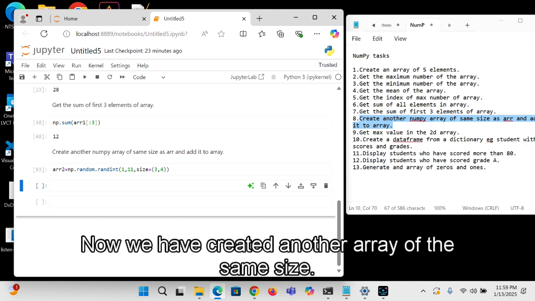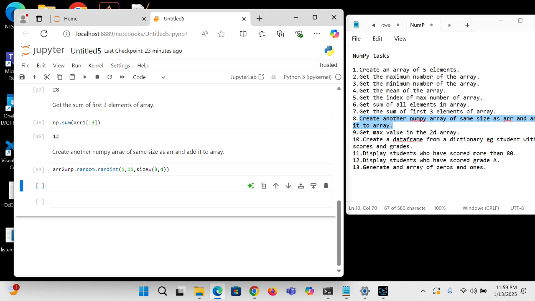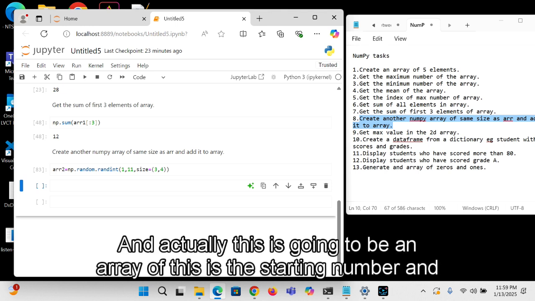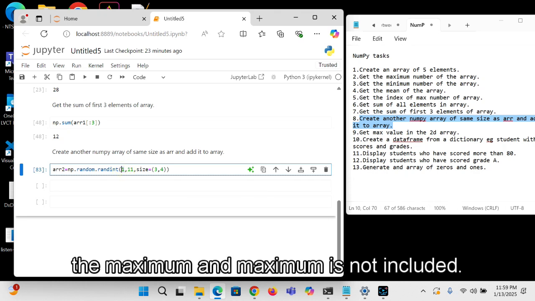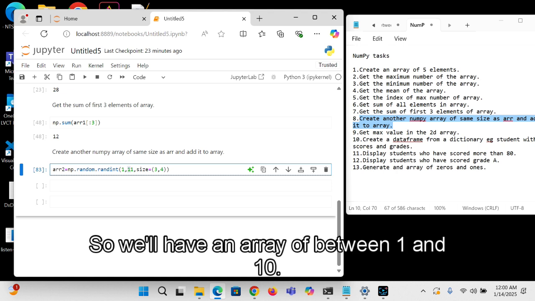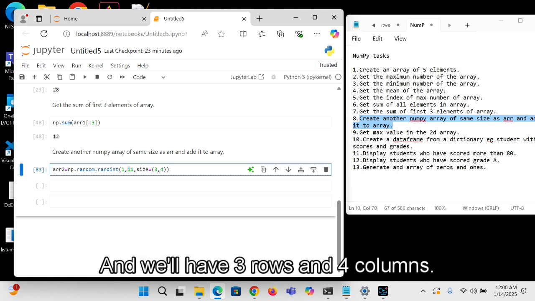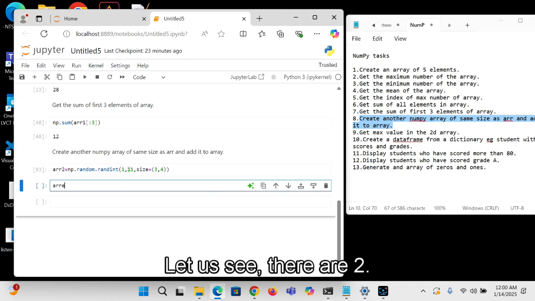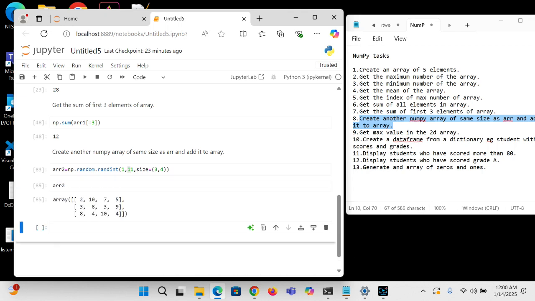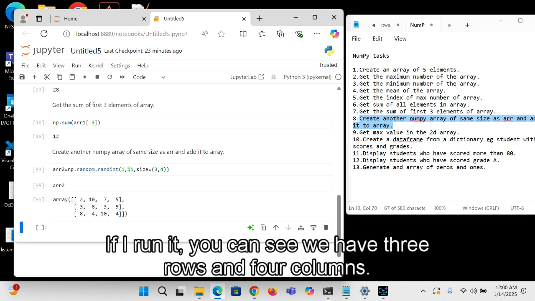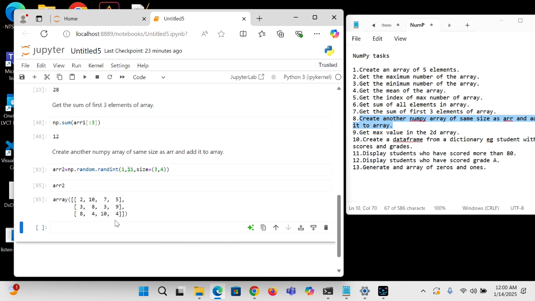Now we have created another array with the same size, and actually this is going to be an array of, this is the starting number and this is the maximum, and maximum is not included. So we'll have an array of numbers between 1 and 10, and we'll have 3 rows and 4 columns. If I run it, you can see we have 3 rows and 4 columns.